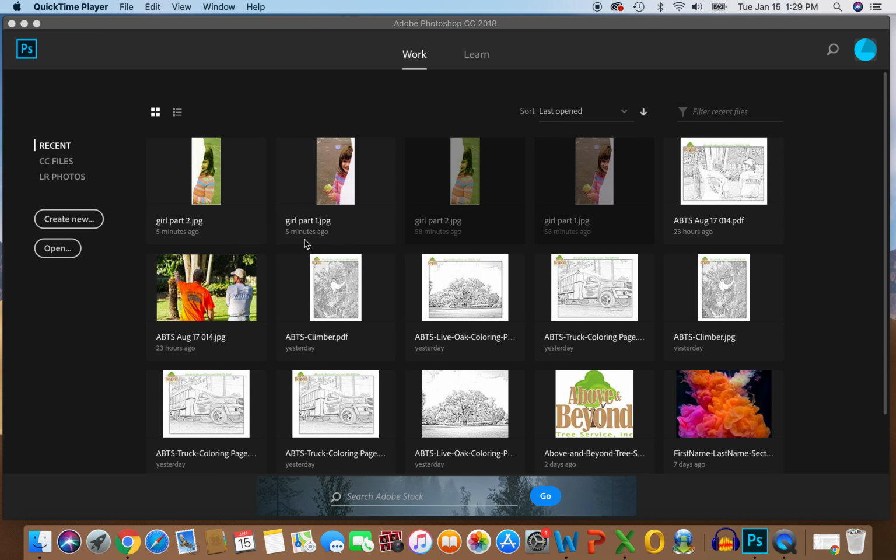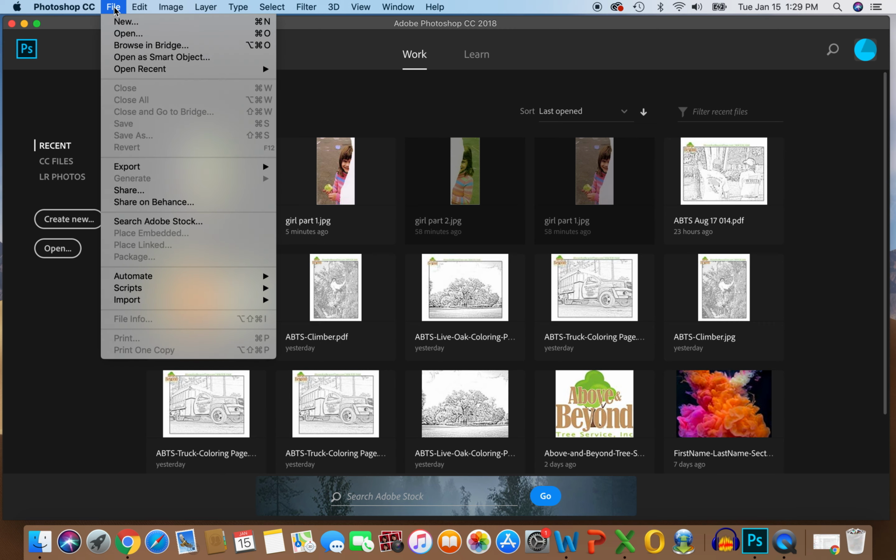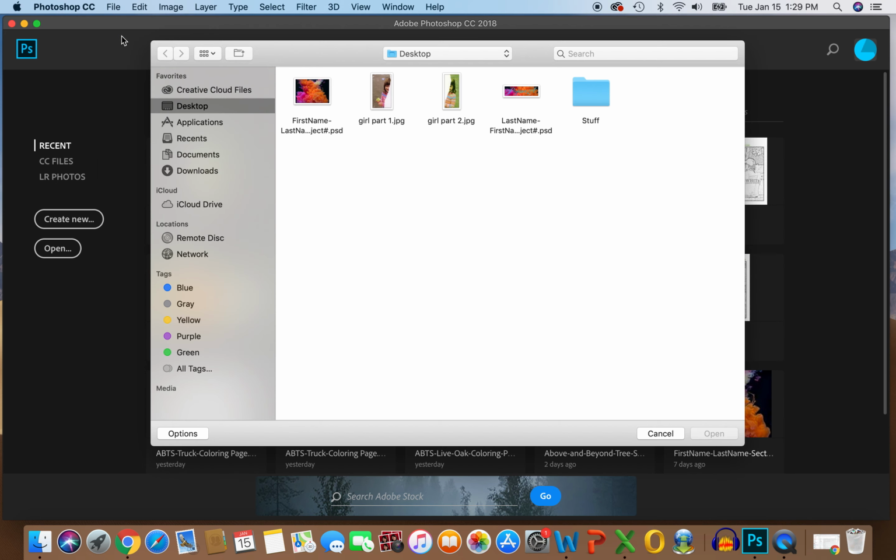Today we're going to go through two ways that you can open files in Photoshop. So once you have Photoshop open, it does keep a log of your recently opened files here. But the easiest way to open files in Photoshop is to navigate to the File menu and go to Open.